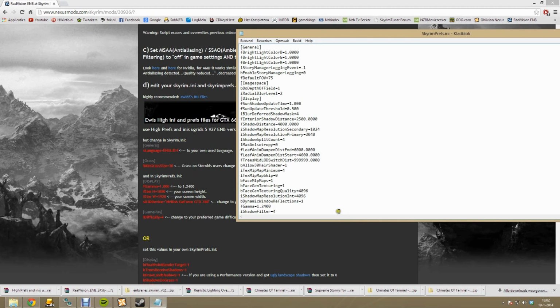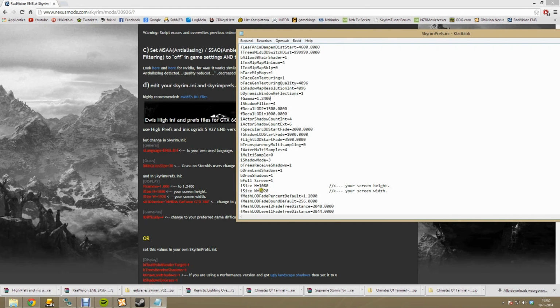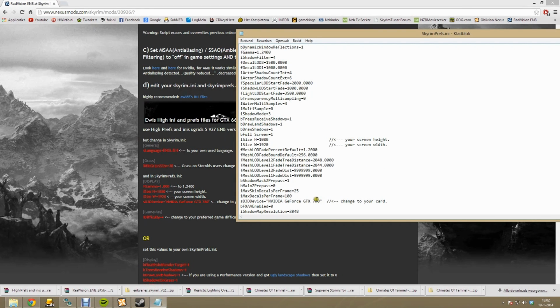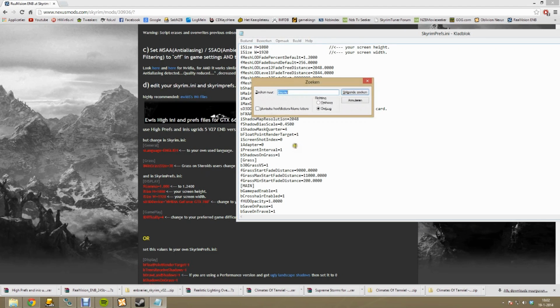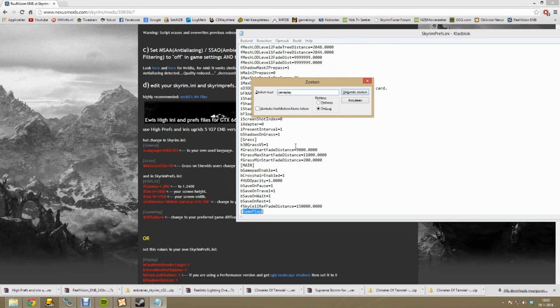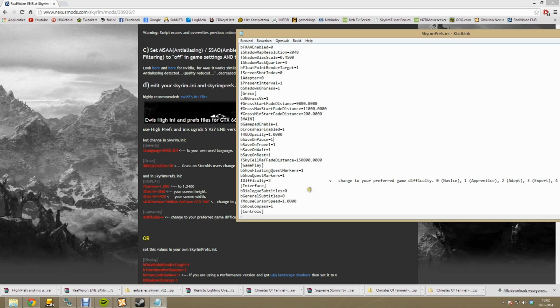Once you did that, you can scroll down in your SkyrimPrefs.ini until you see the resolution size. If you play in Full HD, then just leave these values. If you play on a different resolution, then make sure you edit those lines. Next you have to fill in your graphics card. I have a GTX 670. Change it to the video card that you have. And the last line that we have to edit, search for gameplay, and here edit the value to the difficulty that you play Skyrim in. I just leave it at adept. Once you're done, make sure you double check your values and make sure you save the file.